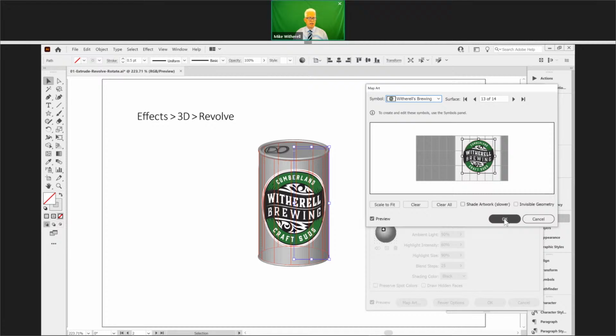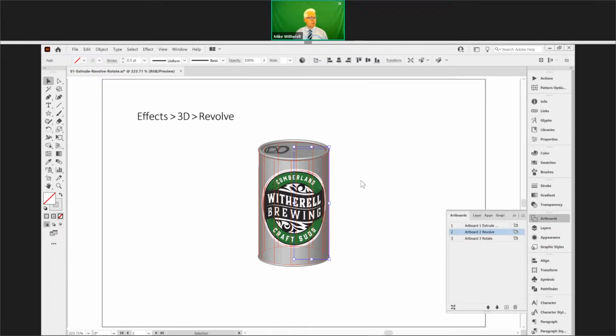And it's a can of suds. There you go. And you're using a 2-dimensional drawing program, mapping art that pretend you drew that logo. And I even drew a little pull tab there for the top of the can. But that's how you revolve a shape.